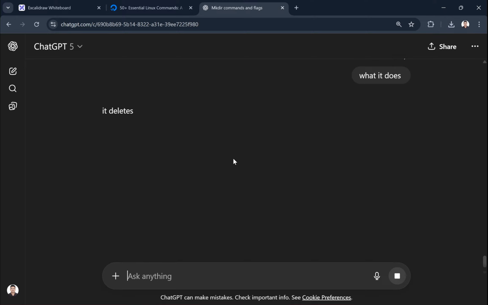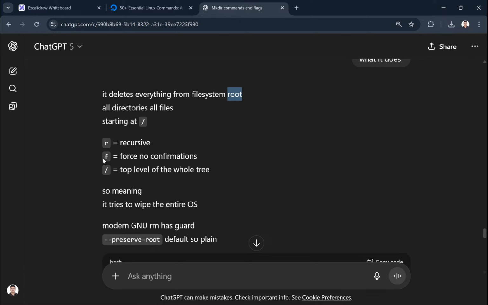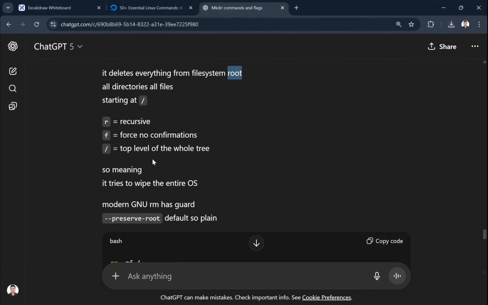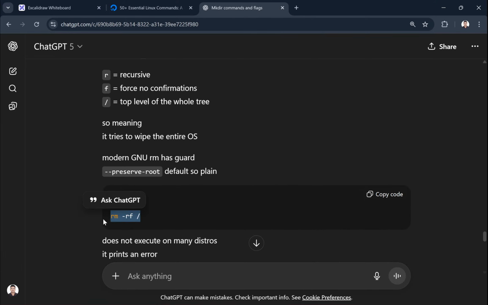I believe, or I assume, that it deletes everything. It deletes everything from the file system root. What? System root. All directories, all files starting at slash. r is recursive, force, no confirmation, top level of the whole tree. Yeah. So this command is like psycho, no?